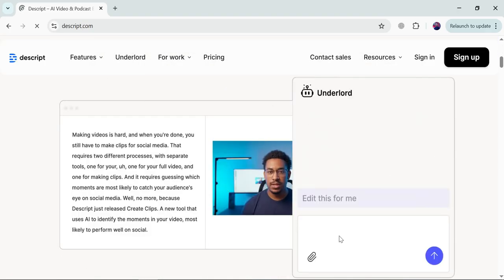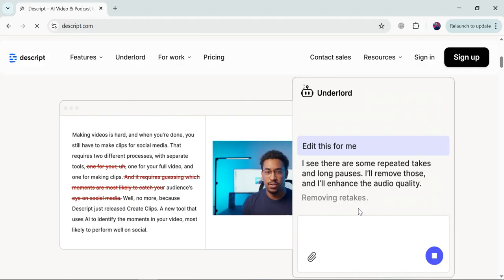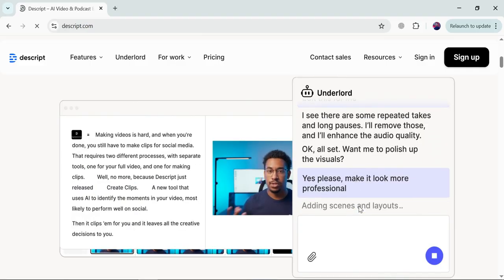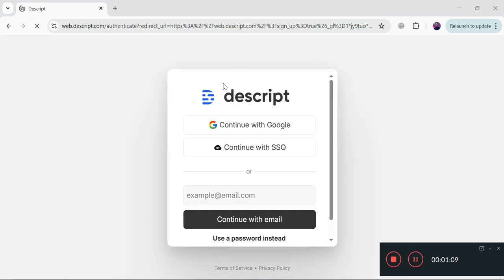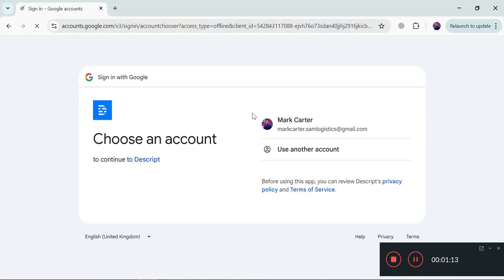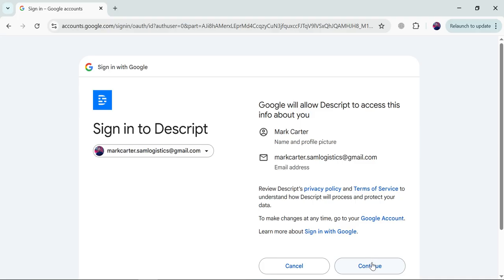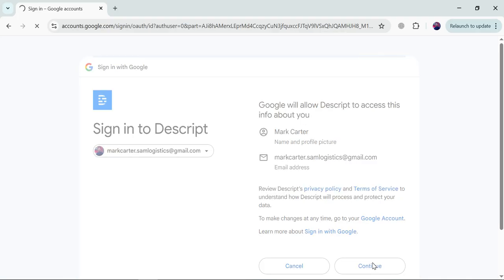Here you will just write a command like this, and there will be changes in your current videos. Okay, so let's create an account first. Let's go for the get started for free. Here I'll select continue with the Google account, and that's how my account will be successfully created on descript.com. Lots of users have been using this website. Personally, I have been using this website for editing videos.